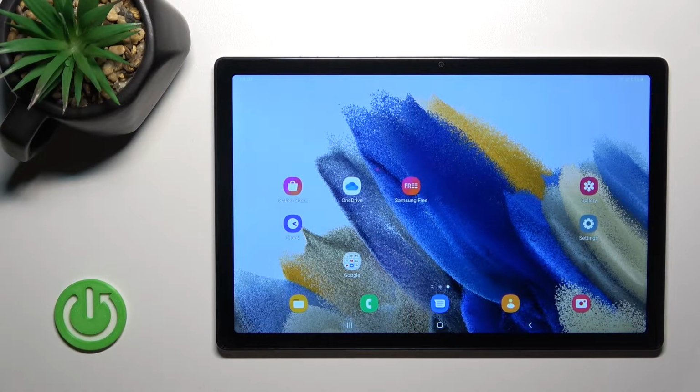Welcome. Today in front of me is a Samsung Galaxy Tab A8 2021, and I'll show you how to activate Hey Google or Google Assistant on this device.